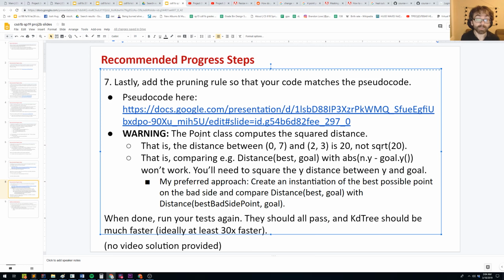Now, once you're done with this, you should run your tests again, and they should pass, and your KdTree should be much faster, ideally somewhere at least 30 times faster. So I hope this set of walkthroughs and these pieces of pseudocode make your life better.